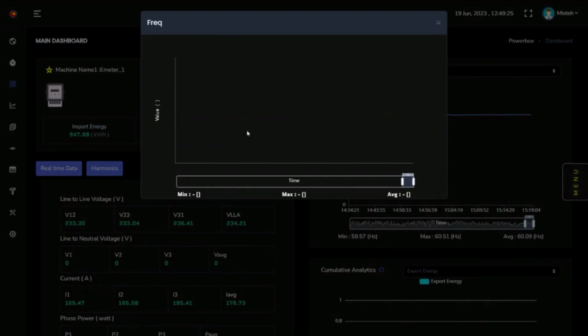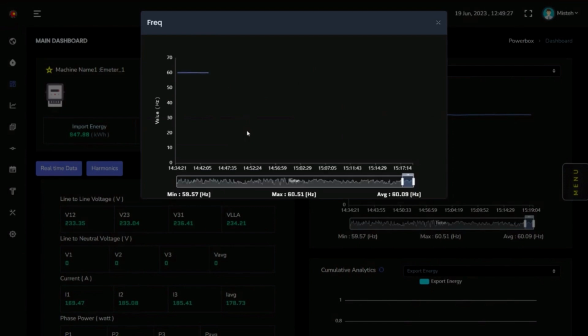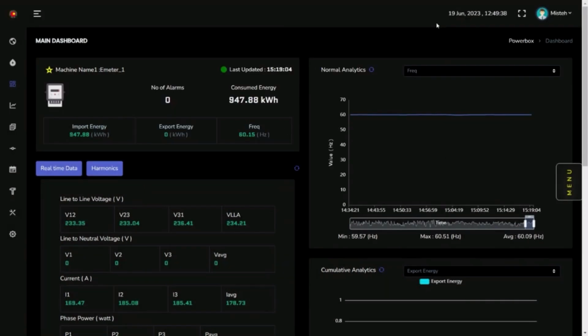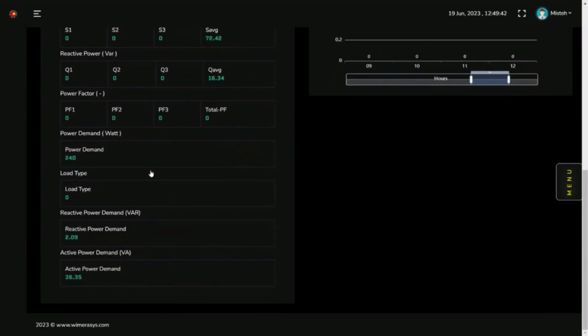This is the emitter dashboard. Here we can see the details of emitter and configured emitter parameter live values. On click of the value we can see the live trend, min, max, and average value.